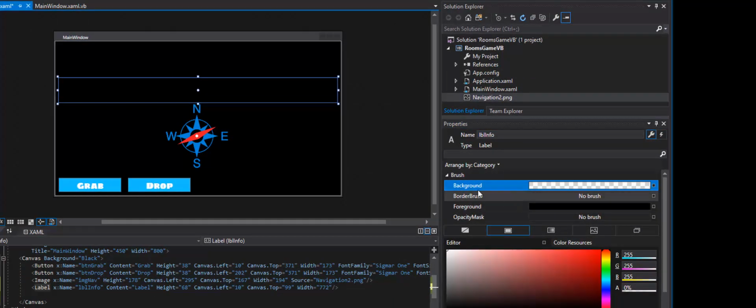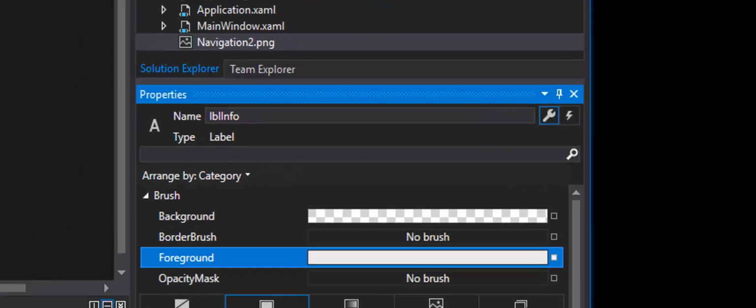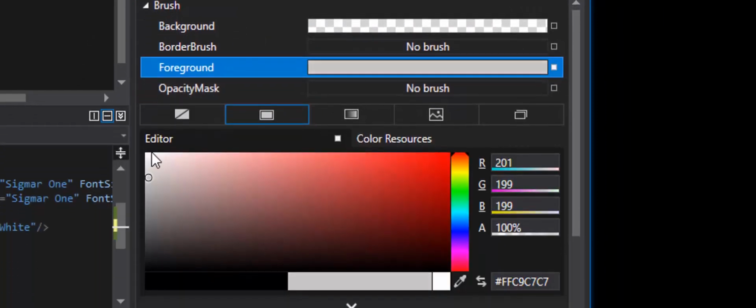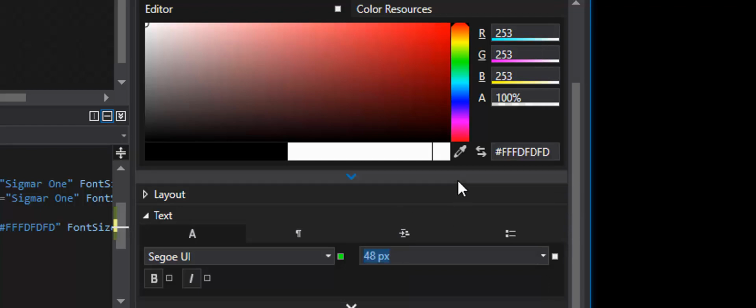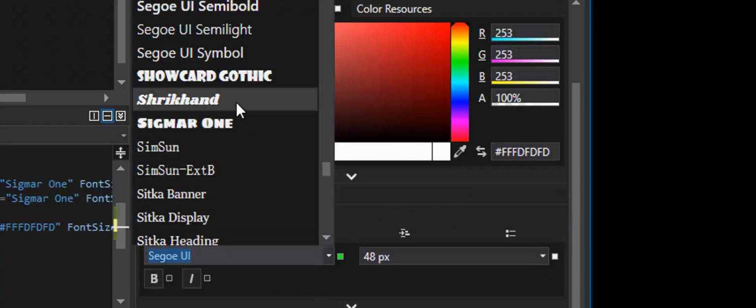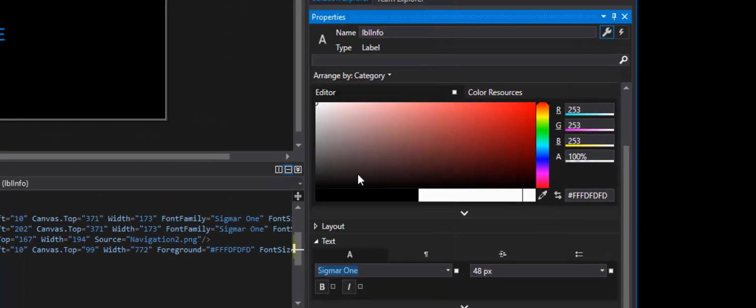So with that LBL info selected, I'm going to go here to the foreground and I'm going to change the color of the text to white. So I select here, change the color to white, and as you can see it's white over here, and I'm just going to change the size of this just like I did with the button, and maybe a different font. Yeah, something like that looks good.